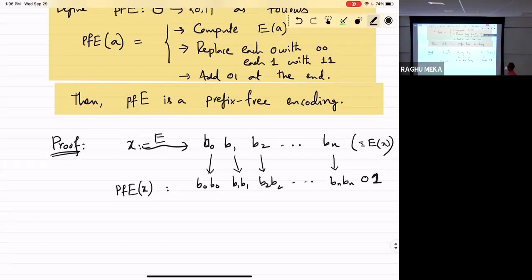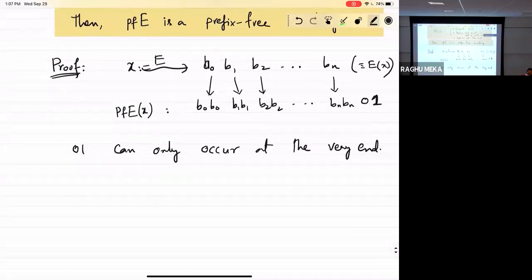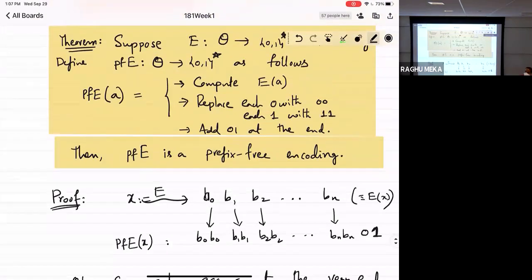And the reason this is prefix-free is exactly the same as before. The string 0, 1 will never occur anywhere here. 0, 1 can only occur at the very end. So if there is a prefix, then they must be of the same length, which means that they are the same encodings actually. Does it make sense? Any questions about this?